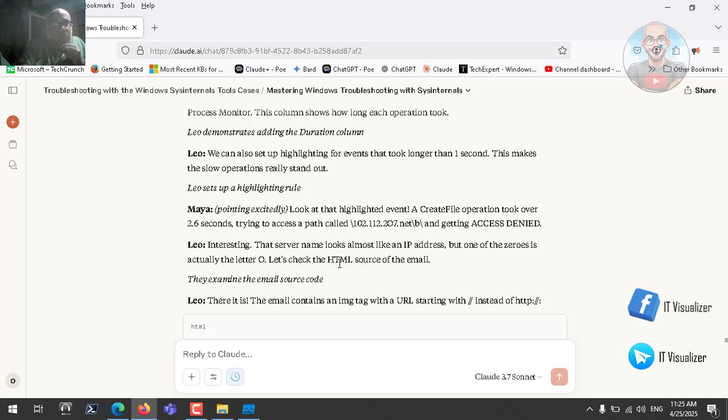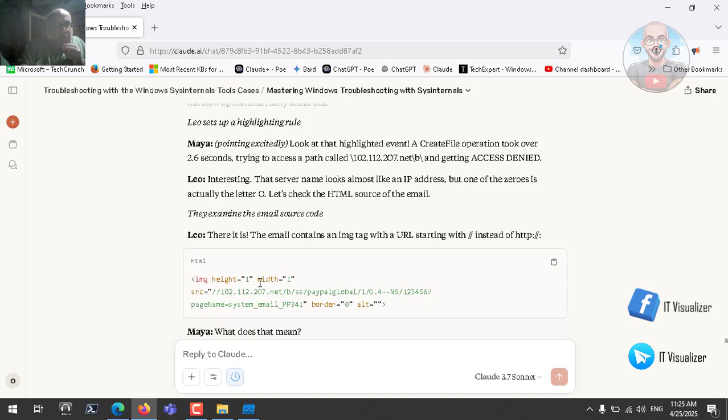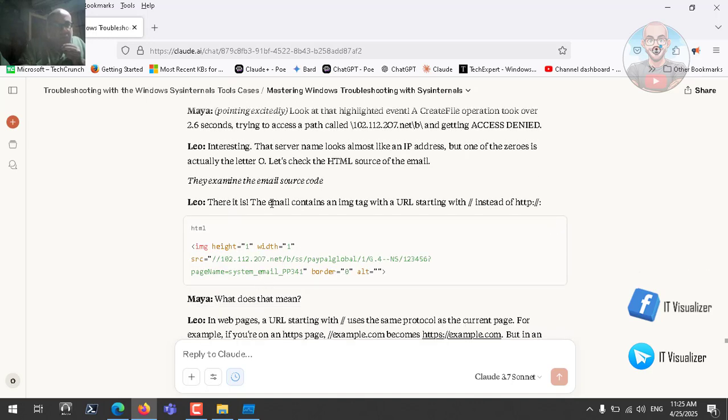So it's trying to download something in the body of the email from a certain website. They examine the email source code. Here it is. The email contains an img tag with a URL starting with // instead of http. So in the body of this email, it tries to download a certain image from the internet.